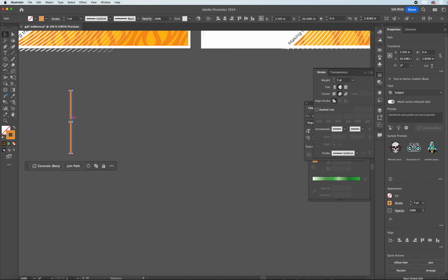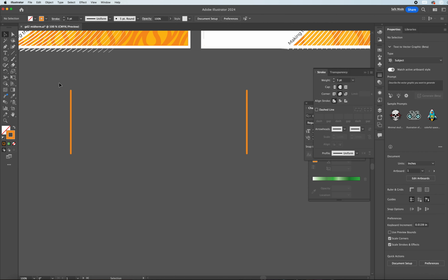So I can hold down Alt. Holding down Alt, I'm going to click and drag to the side. But what we want to do is make sure that it stays perfectly aligned. So as you drag to the right, hold down Shift while holding Alt, so that it always stays perfectly aligned. Once I have these, we're going to look to select out both.